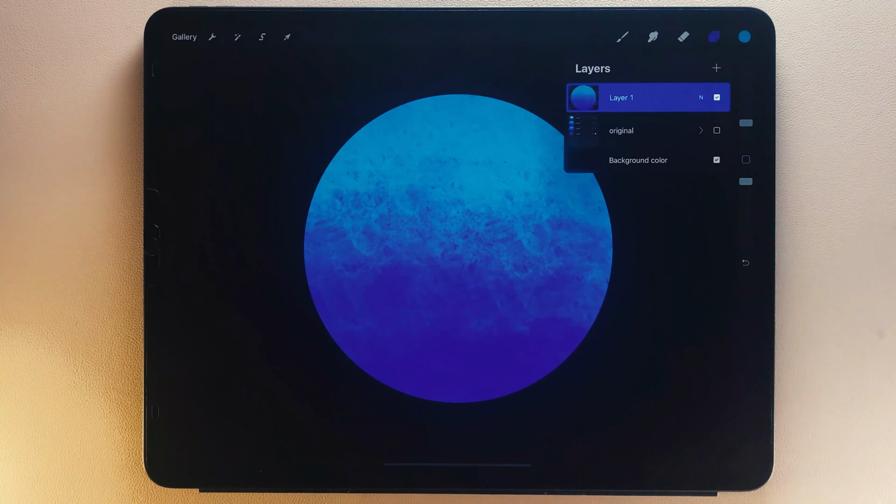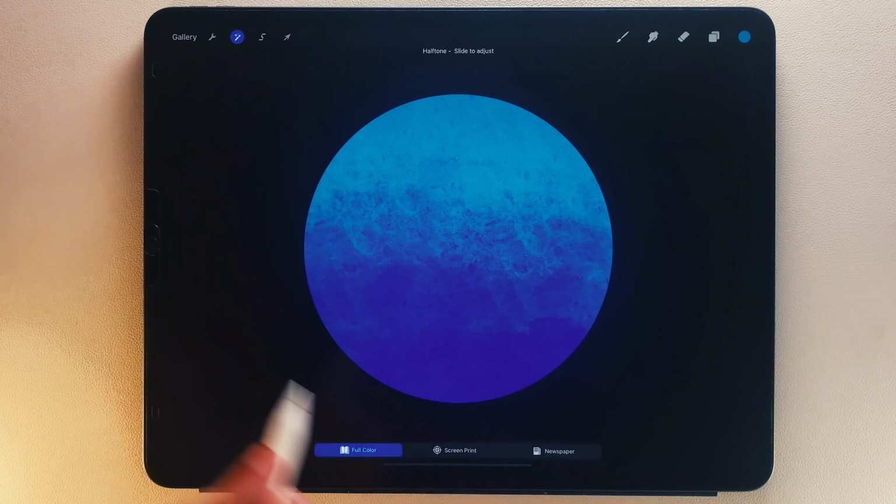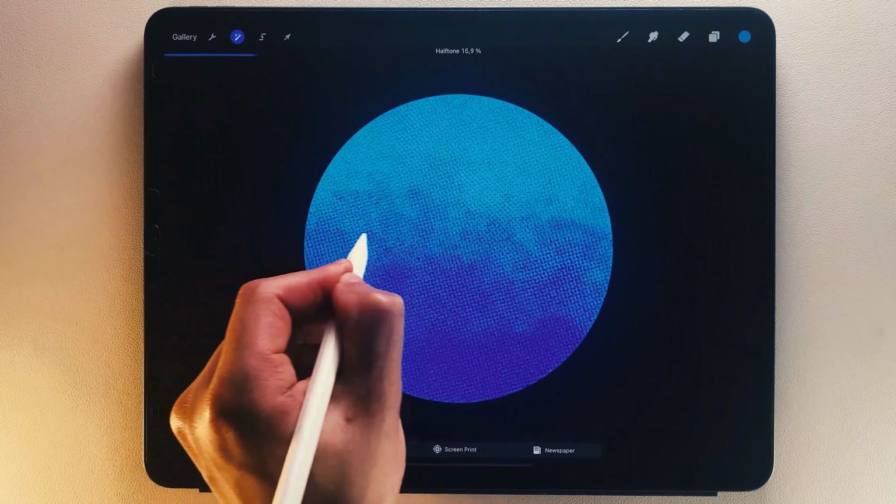Let's add Alpha Lock to try halftone. Halftone adds a printed effect to your layer. Full color, screen print, and newspaper work the same way. Slide to the right to adjust the amount of dots.